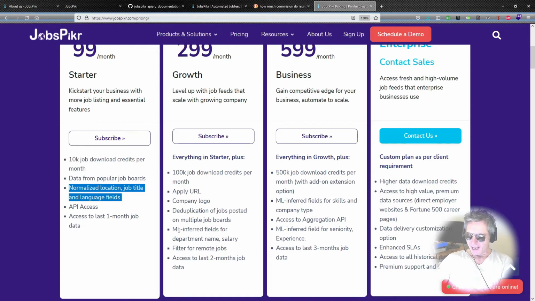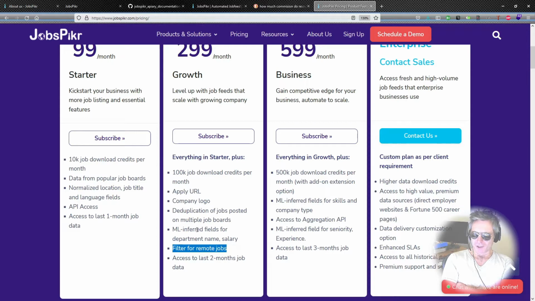Here we go, this is interesting. ML inferred fields for department name, salary. Filter for remote jobs. If you've watched a couple of my recent videos, and obviously in the past 2 years with what's gone on in the world, remote jobs are probably a much more used search filter, I would say. Access to last 2 months job data, access to last 3 months, and so on as it goes up. Wow, £600 a month. But there you go, you've only got to place one candidate per month if you're a recruiter, and it's paying for itself, isn't it?